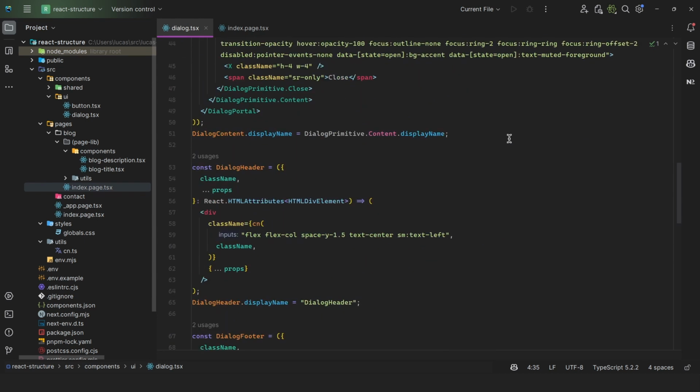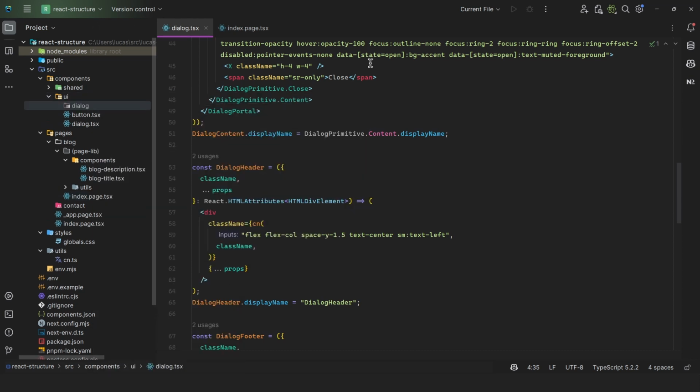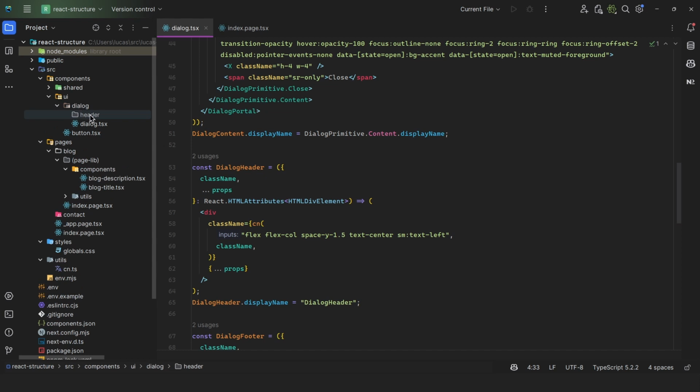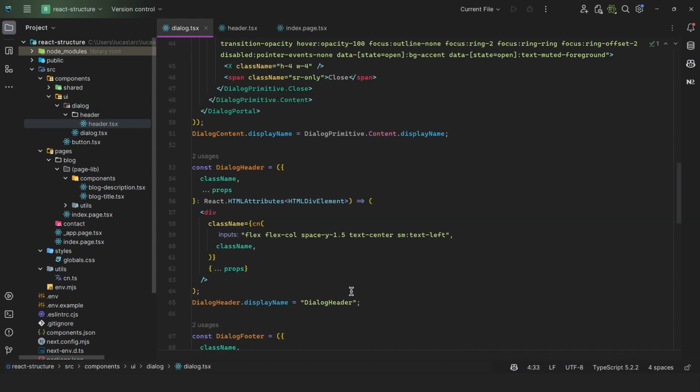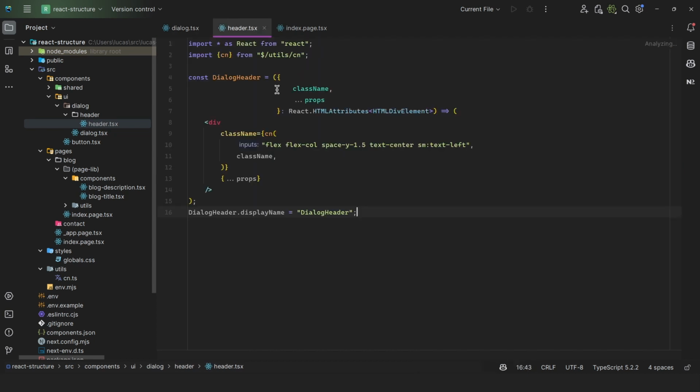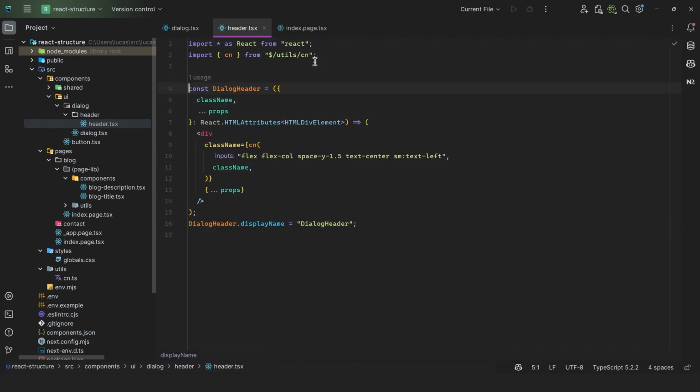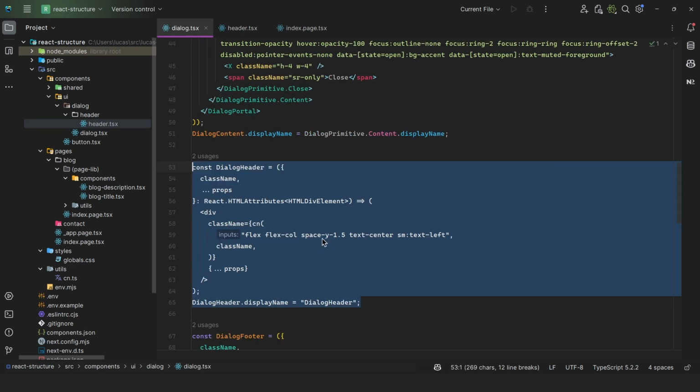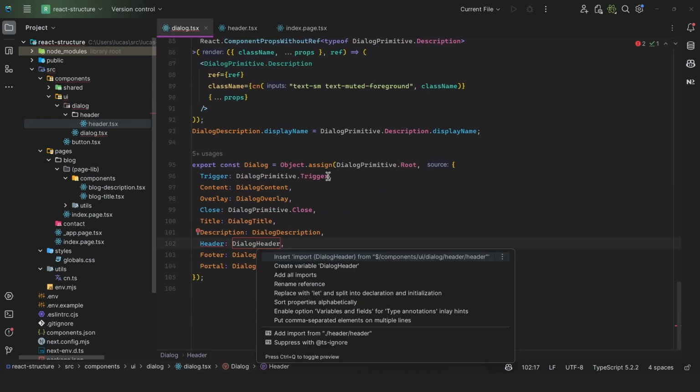The answer is yes. What you can do, and what I would recommend actually, is to create a dialog directory and simply move this file over to this directory. And then we can create subdirectories. So we can say we have the header. Header, we know that header is for dialog, very self-explanatory. And then we can come here and define header.tsx. Now I can copy this, paste it here. Then we can export this component, delete this here, come back here and import it.